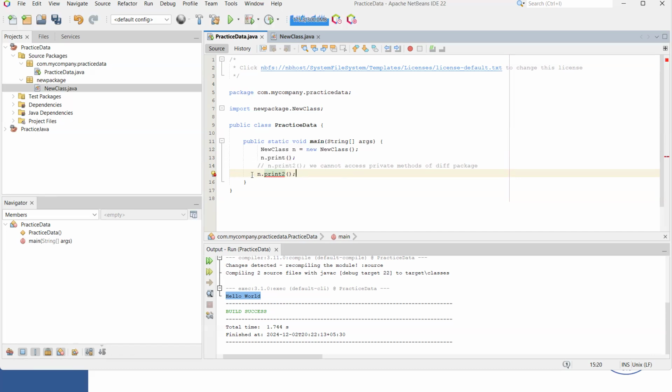So this is a point to be noted, that we cannot access protected methods or fields in a different package. So these are the 2 points to be noted. The private one was obvious, but one thing to consider is we cannot access protected methods in a different package. So this was general about what our package is. Now let's move forward.